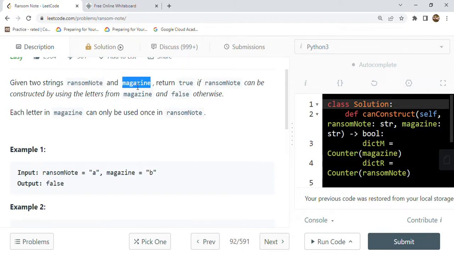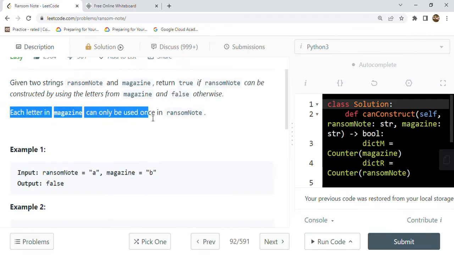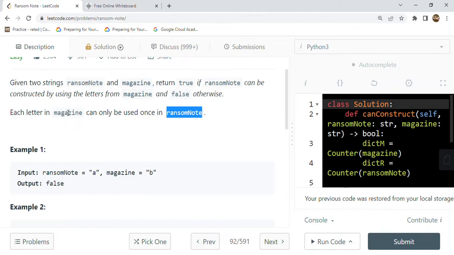We have to return true if we can construct this ransom note from the magazine string. And if we can't construct it, then we will return false. There is a note that each letter in magazine can only be used once in ransom note. We can't reuse the letters of magazine in ransom note. If A is given one time in magazine, we can take only one A from that.